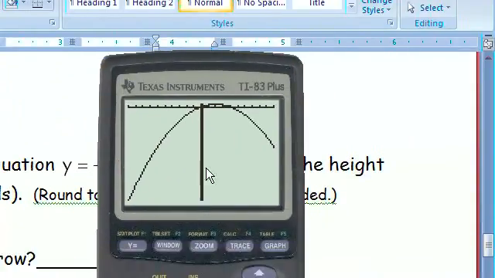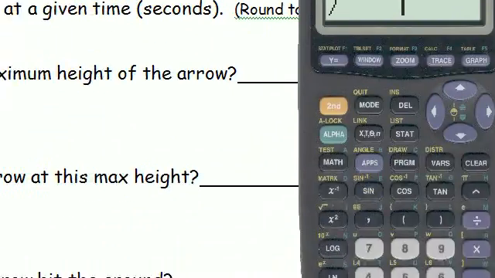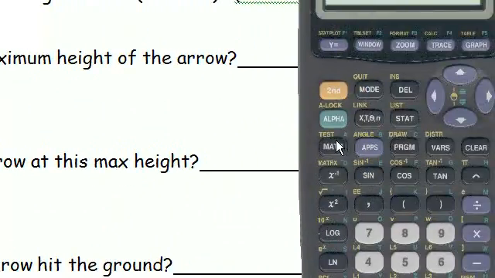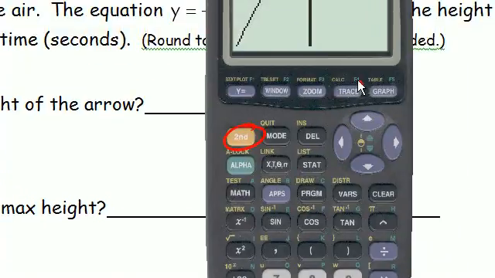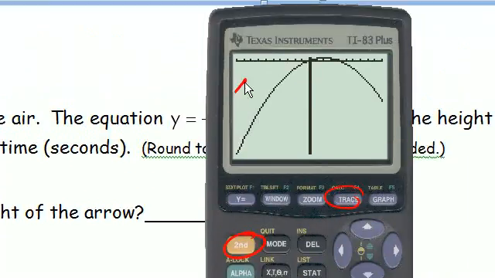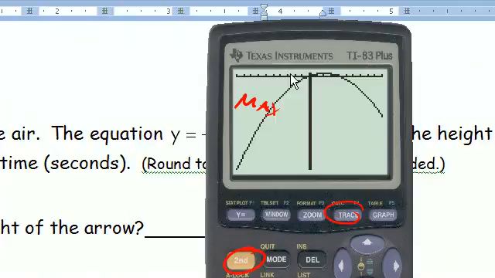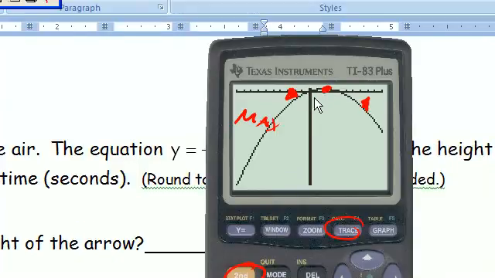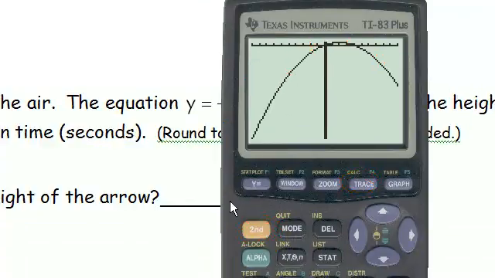Alright, so again, we're just going to use our max function, and that works the same way as our zero function did earlier. We'll press second and then trace to bring us to the calculate. Then we'll just do max. Then we'll set a left bound that's left of the maximum, and then a right bound that's right of the maximum. So let's go ahead and do that.